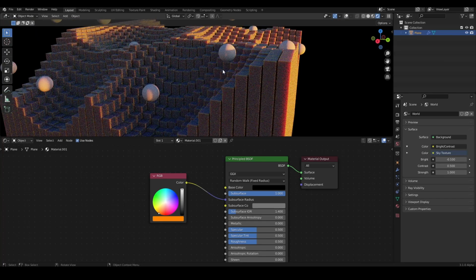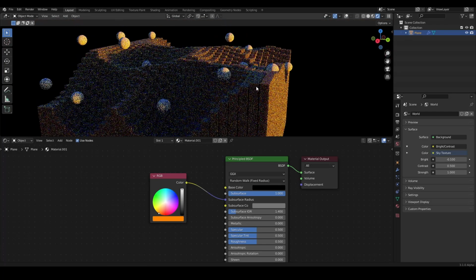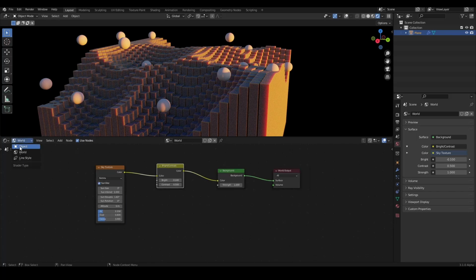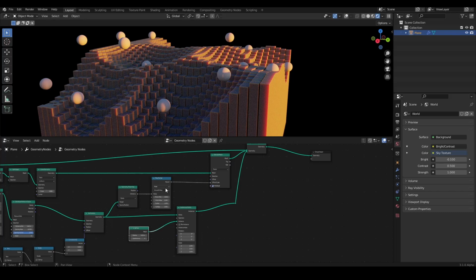And now we want to have the data from our proximity node because we want to have the color here on the bottom blue and on the top it should be remaining orange. And for this we will be outputting it out of geometry nodes.